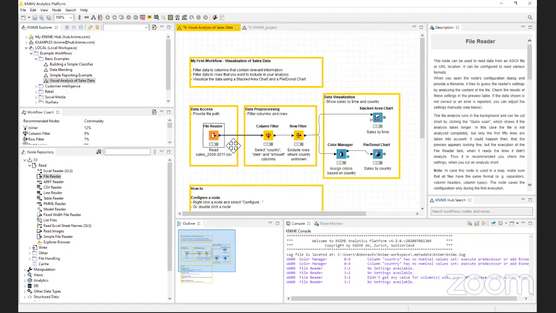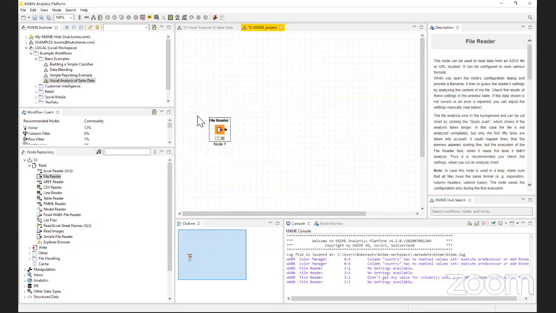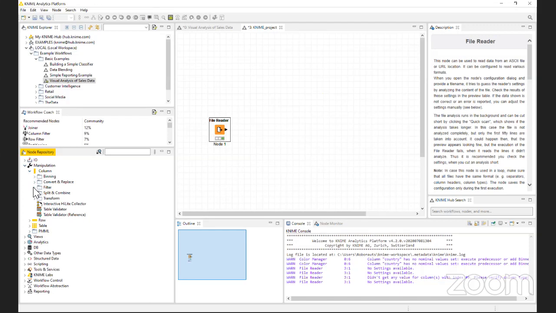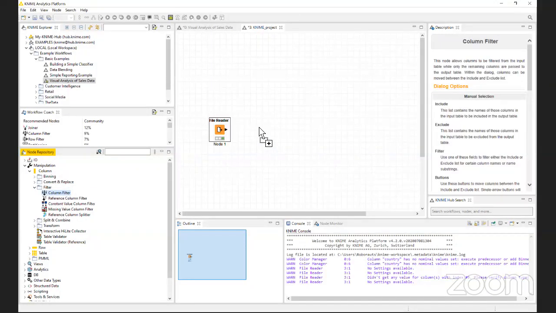Okay, so this first part has been done. That is, we have configured and executed and used this read sales file CSV. The next node here is column filter, and we will have to select country, date, and amount columns. So for column filter, you will have to go to manipulations, column filter, and this is column filter. So just drag and drop it here.